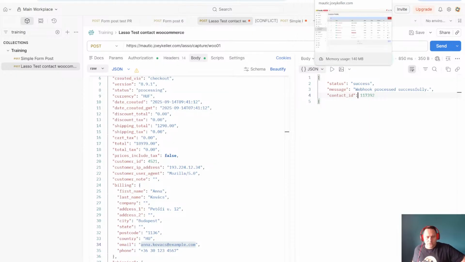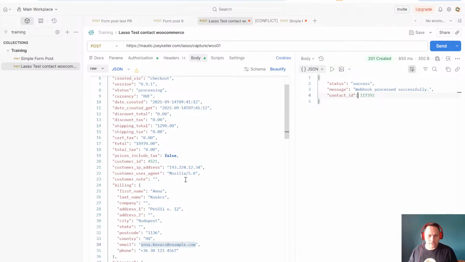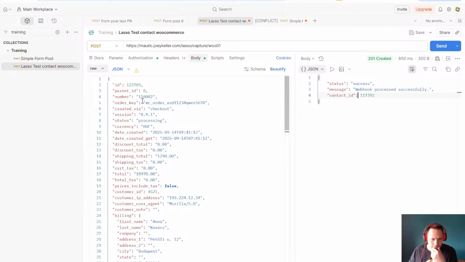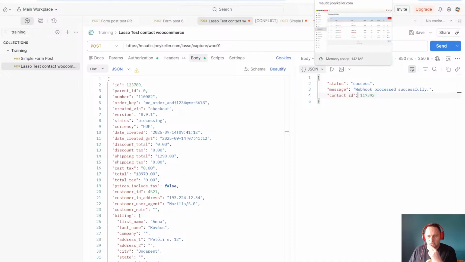Okay, so we already know how to map data. We could actually do something else as well. We could do the, I don't know, order key, but I don't want to waste time with it. Let's do something else which is more fun.